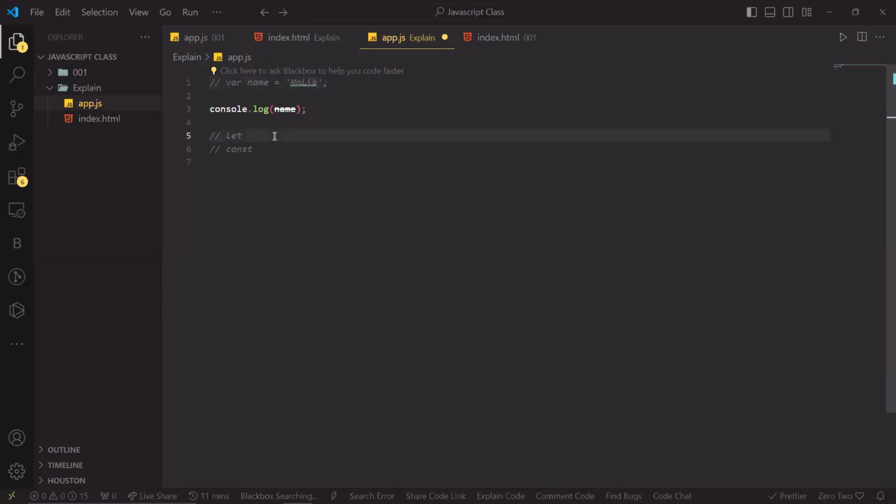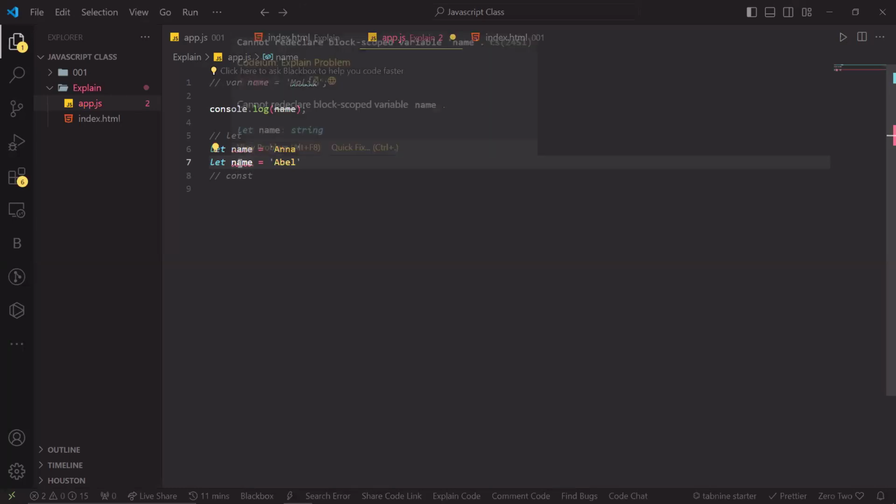Now, let is more strict. So I'll say let name equals Anna. If I come and say let name again equals, let's say Abel, what do we have now? We have an error. If you can see a squiggly red line under it, and if you hover on it, what you see is "cannot redeclare block-scoped variable name."